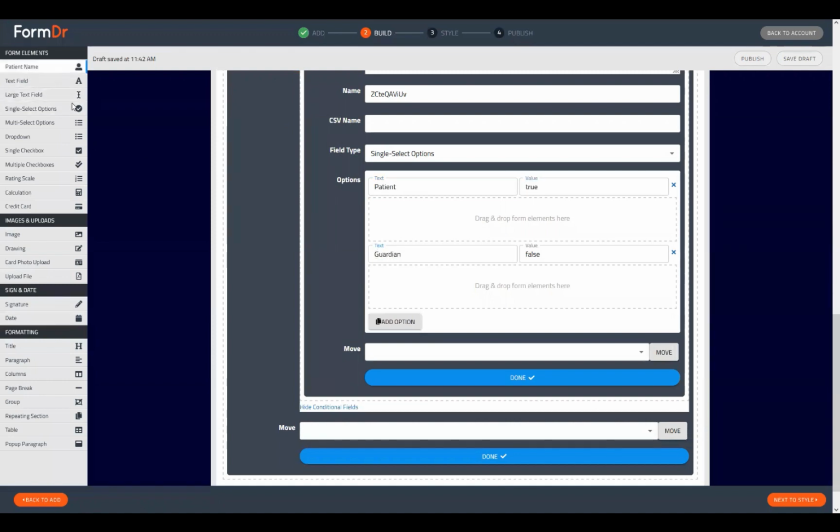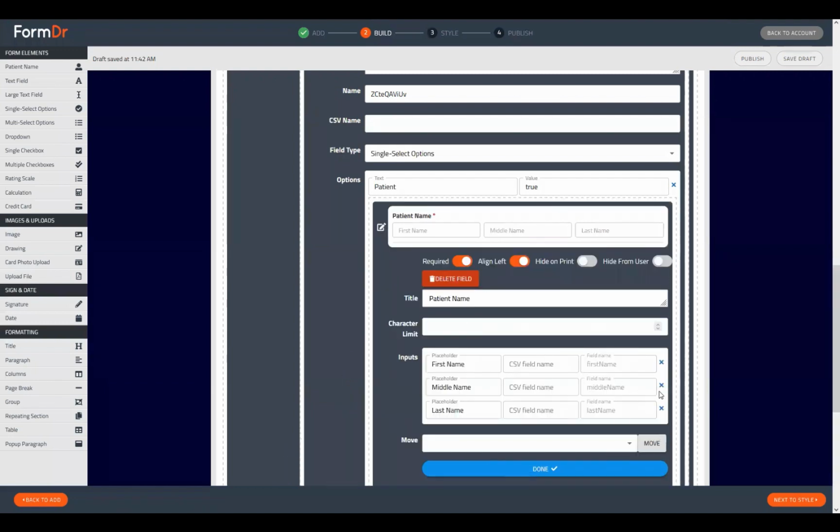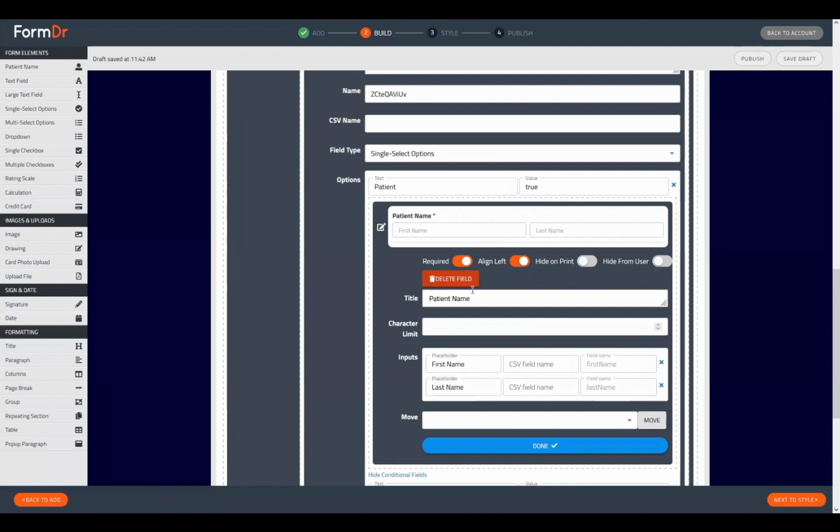Guardian? And then we could put our patient name in here. Maybe we don't need that middle name, just the first and last name. One note about the patient name widget, you will need at least the first and last name. The middle name is optional. However, the first and last name will be required for that widget. So just keep that in mind as well.